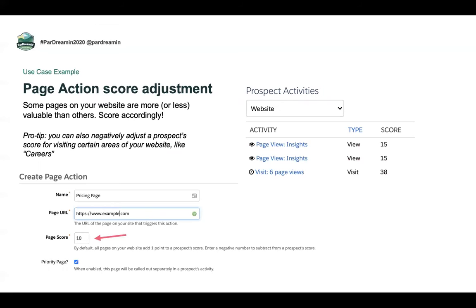So let's jump into that. This first example is page actions. In our default scoring model, we might have that all page views are worth 1 point or 3 points or 5 points, just depending on how you've configured your model. But that's every page on your website being weighted the same way.